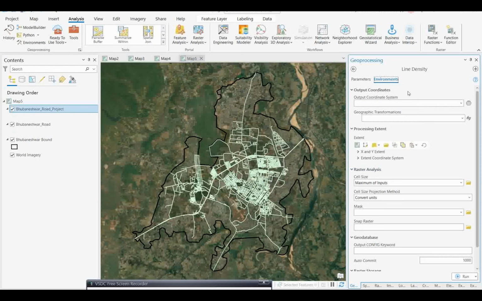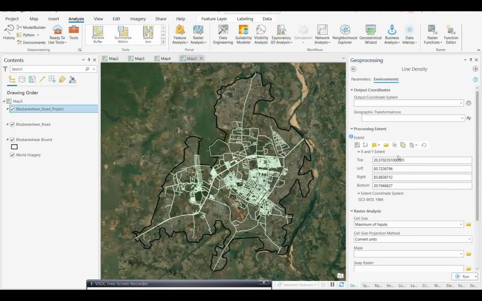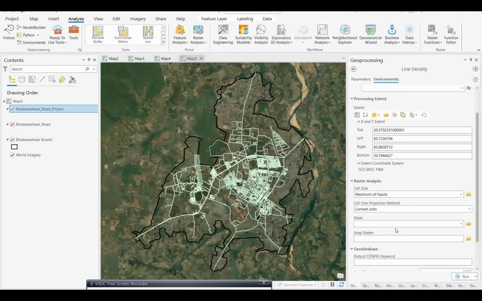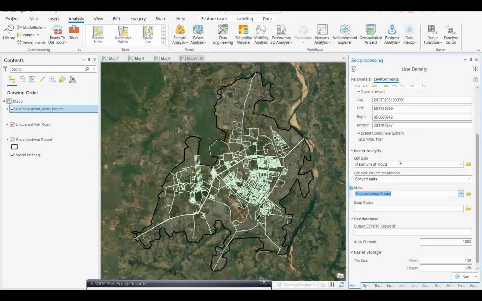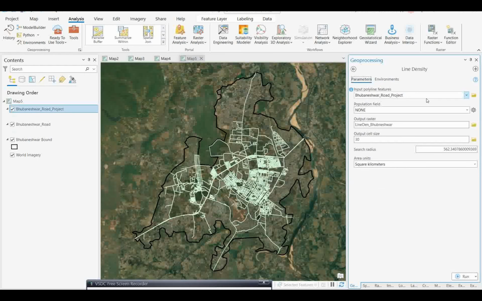Now come to the environment, and you have to give the processing extent of this study area. So here I have all the layers. My study area is the Bhubaneswar boundary, so I'm selecting the Bhubaneswar boundary. Now for raster analysis you have to set the mask. In this case also you have to select the Bhubaneswar boundary. Okay, so this is done. Now your model is ready to run. The line density is ready to run. So now I simply click run.